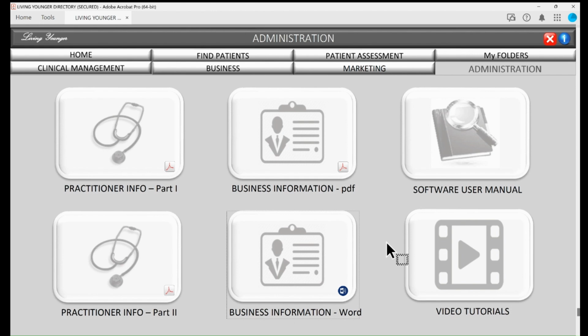In subsequent tutorials, when we review business, patient, clinical management, etc., you'll see how this information will auto-populate into your other documents.